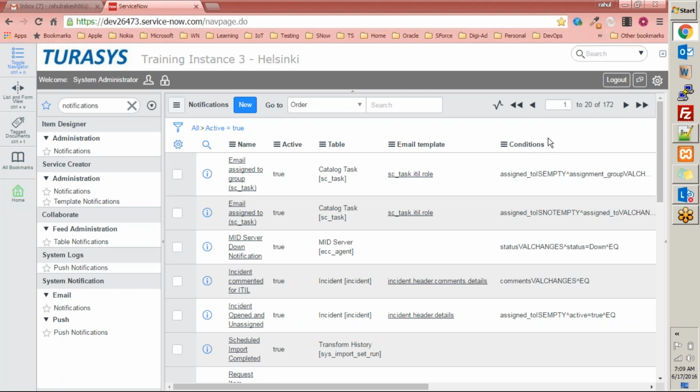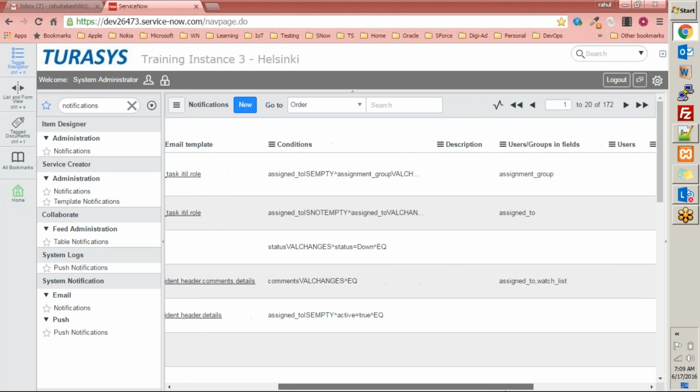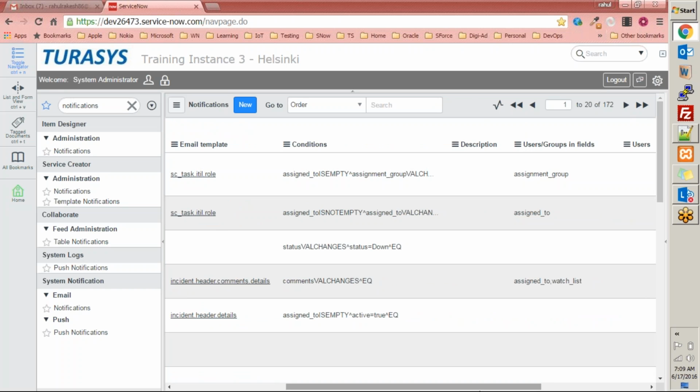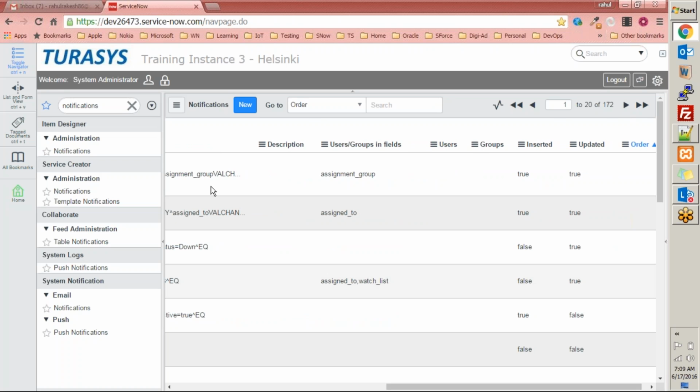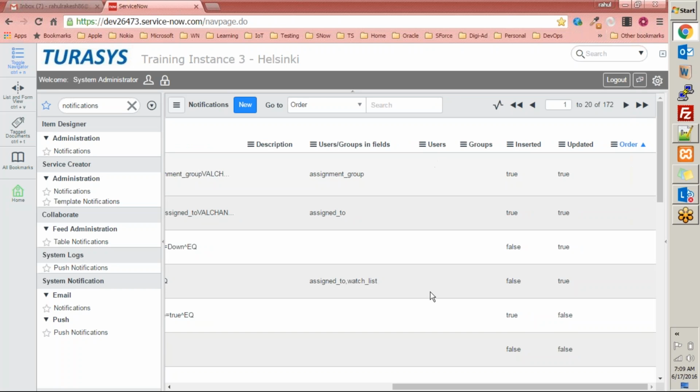The fifth column is conditions, and this is actually the trigger. When should this email notification be fired? The answer to this question is here in the conditions column. Then we have description, which is just a description of the email notification, and the users and groups. So this is the recipient list of people you want to send the emails out to. Then you have users, groups, and the status of inserted, updated, and so on.